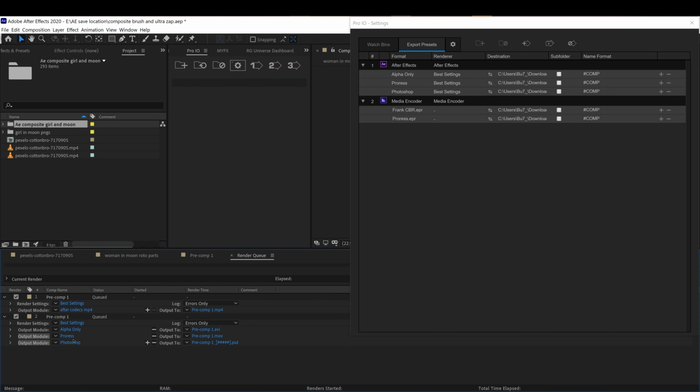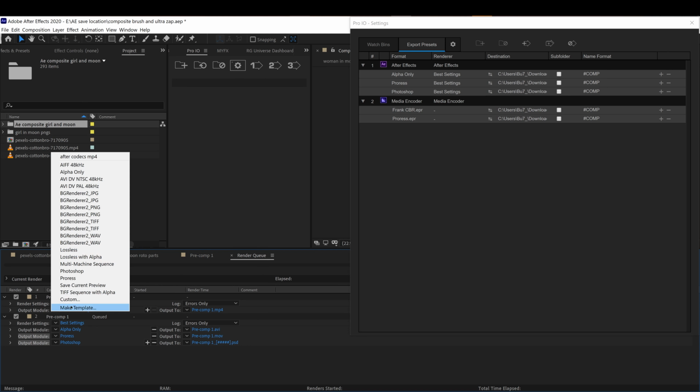start rendering everything with one click, and it will have all my assigned presets to it, such as Photoshop, ProRes, or Alpha only, after codecs. So you can see the way you assign these, so you can find them in here, is pretty much you have to go to the output module and make a template.